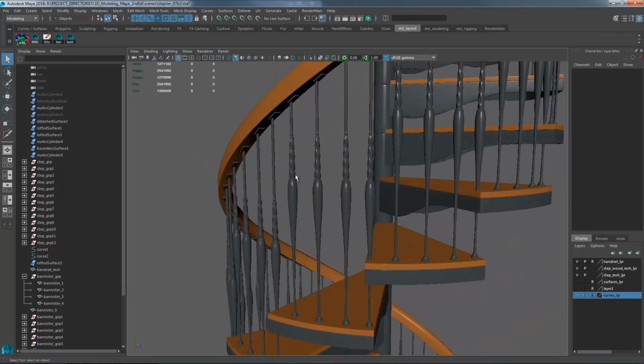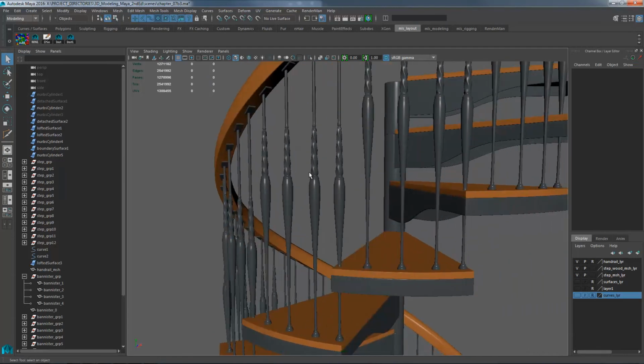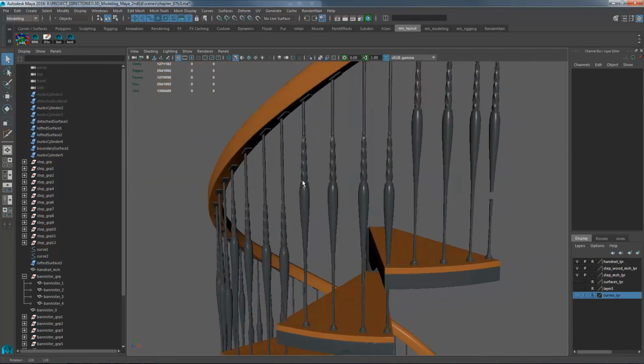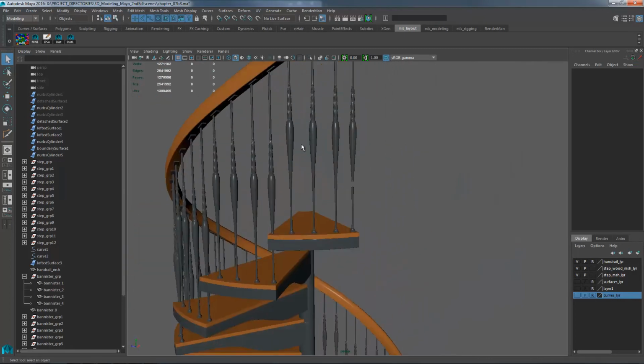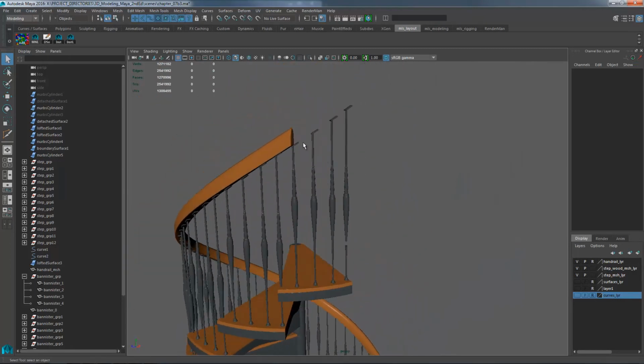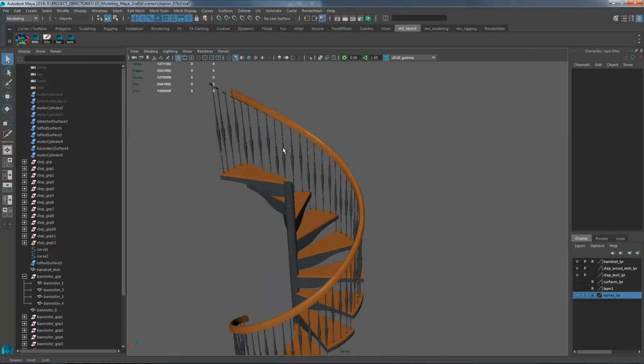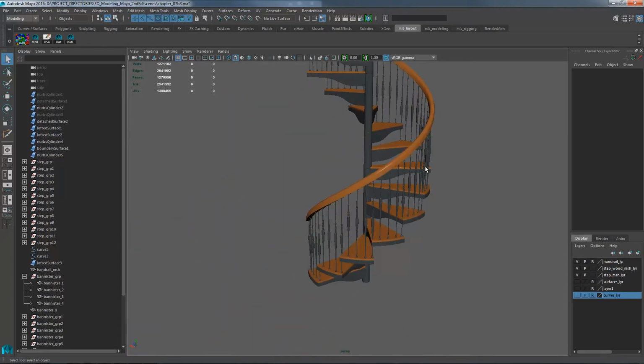Now, if you need any of these to be different, individual, or unique, you can convert them using the instance to object conversion. Okay, and we could extend our curve. We could, or even just extrude our remaining handrail all the way up here. Looks pretty nice.